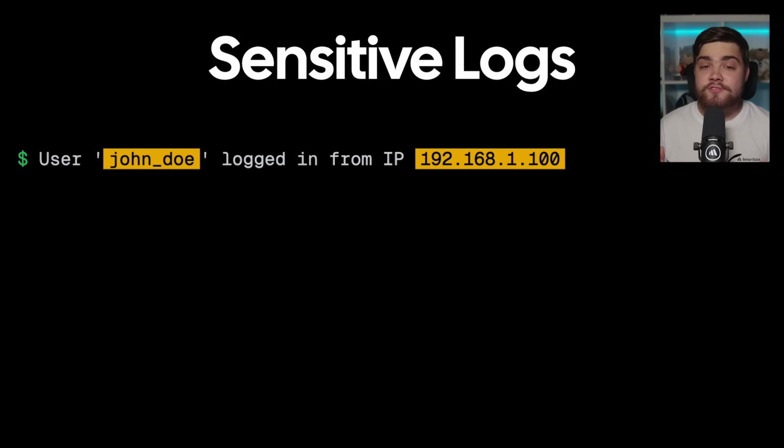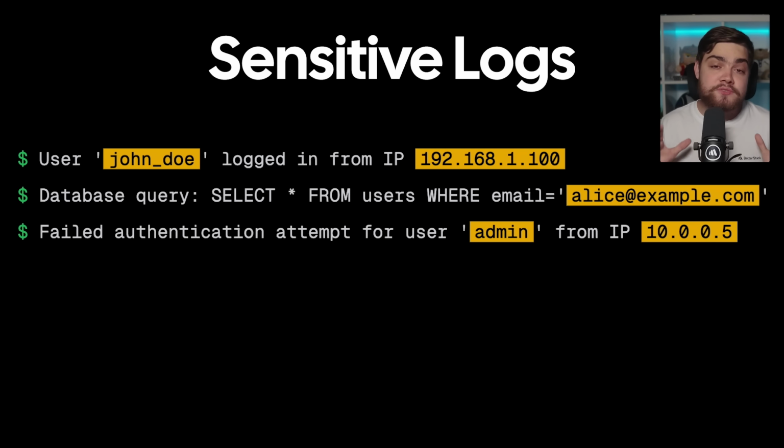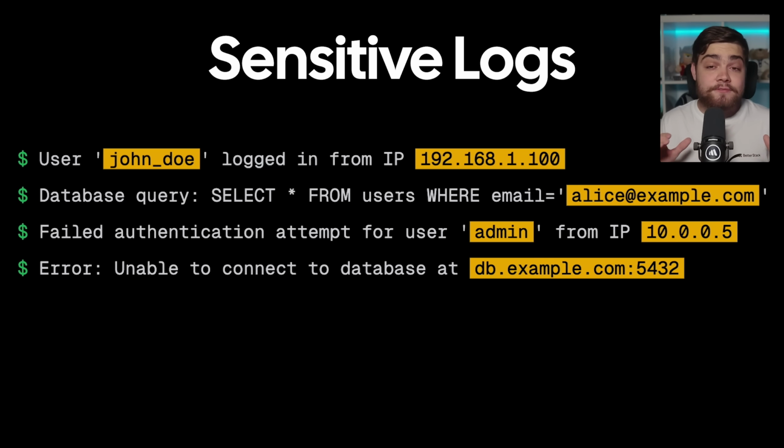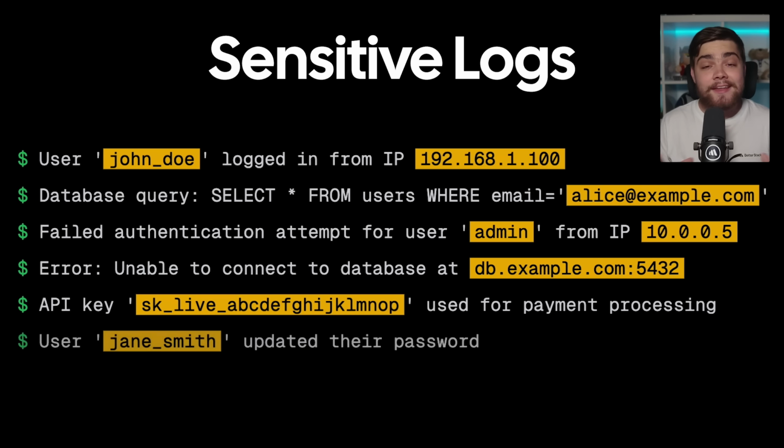Now let's talk about securing your logs. Think about what's in your logs. You've got user IDs, IP addresses, database queries, authentication attempts, error messages with internal details. Logs can often contain things you don't want getting out. Even if the information seems mundane, it's best to follow the security by obscurity approach and not have this information out there. So how do we lock this down?